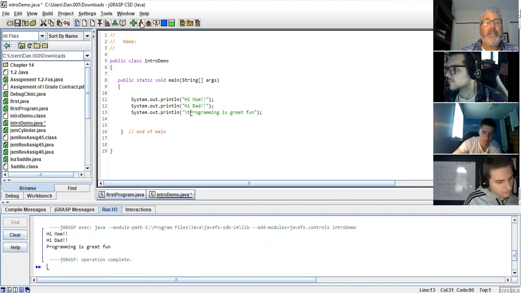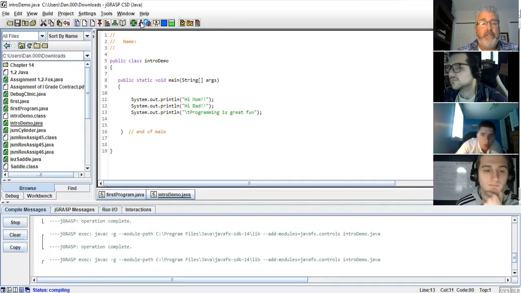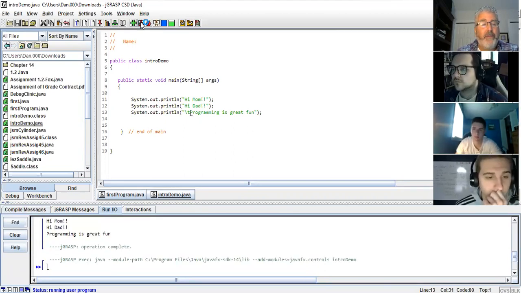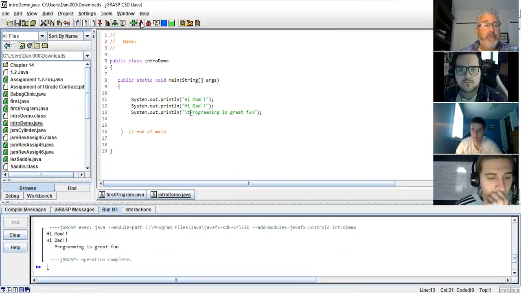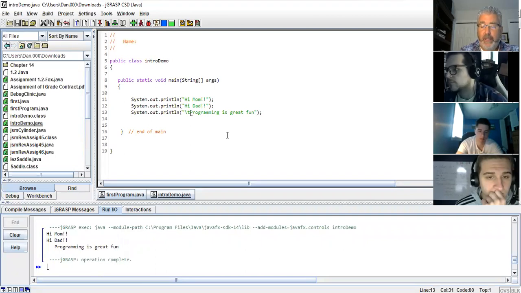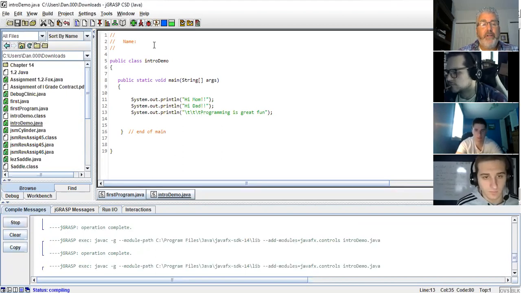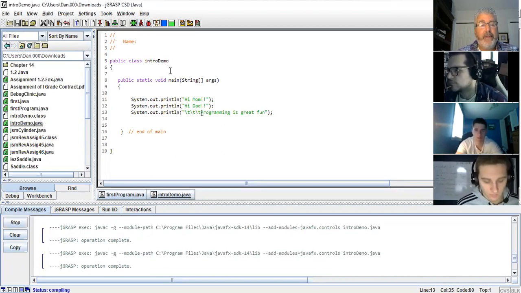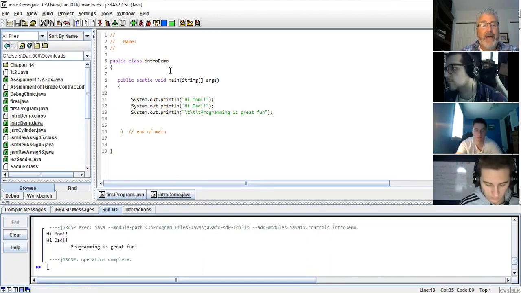So if I now run this, we're going to see where programming is great fun tabs over a certain amount of spaces. It's like spacing the line. Yes, it'll indent it. I could actually put in, if I really wanted to, three backslash-Ts. So these escape sequence characters tell the computer that I want to do a certain thing, and in this case, tab in. And if you look at this, it now tabs in, looks like 9 characters probably.